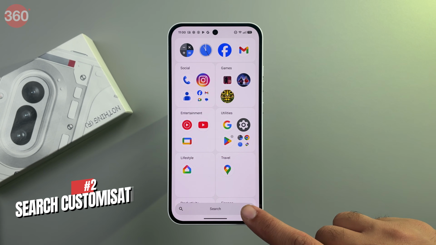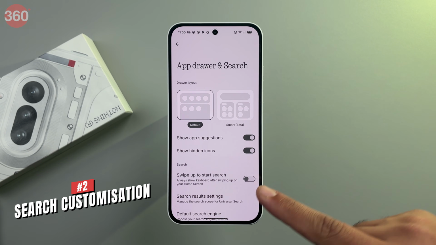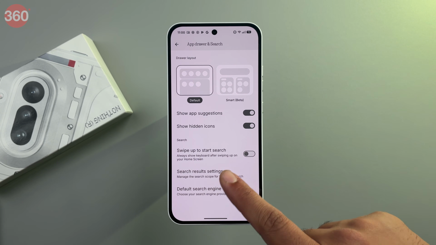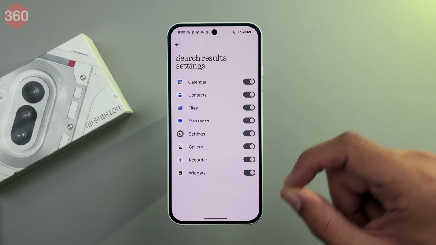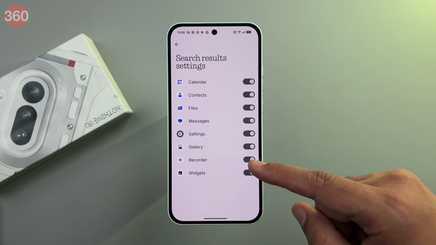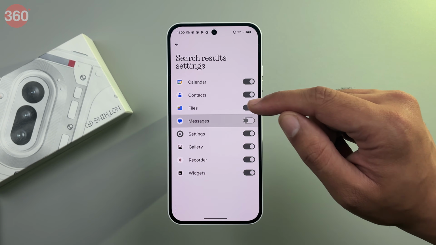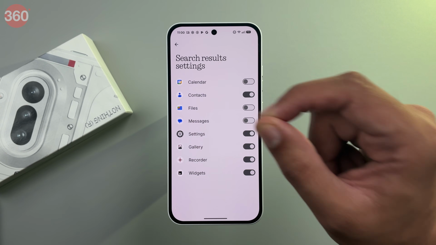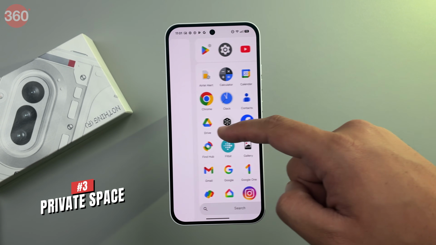You can either reset it by going to the same menu, or you can do one more thing, which is scroll a bit down and you will see this search results settings. Tap here and then you can set the quick search results to include specific things, like if you don't want recorder or widget settings or the messages to be shown in this one or your contacts, so you can disable it right from here. And now only the results that you want to look for will show up in your quick search.